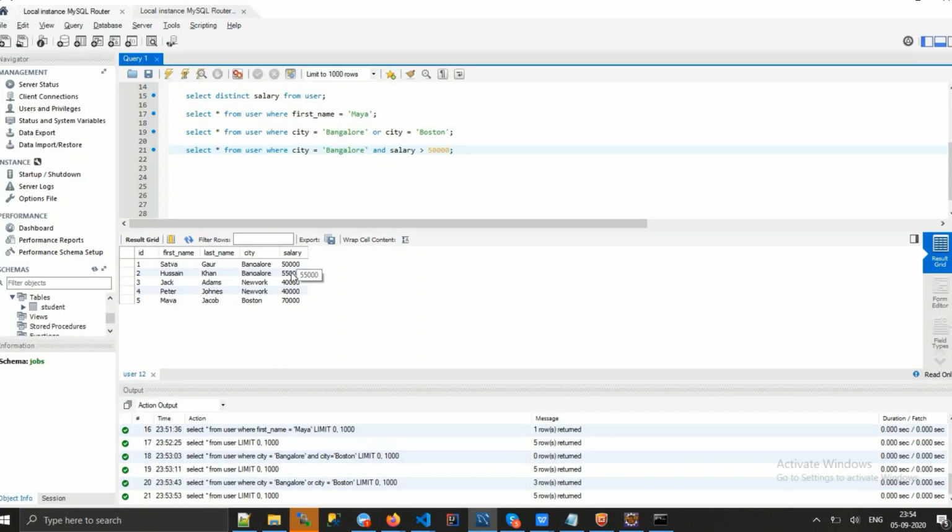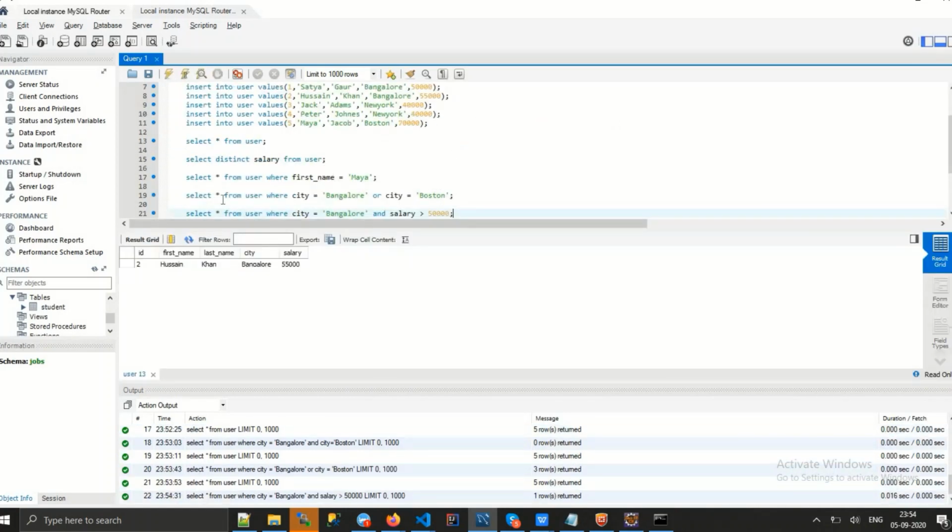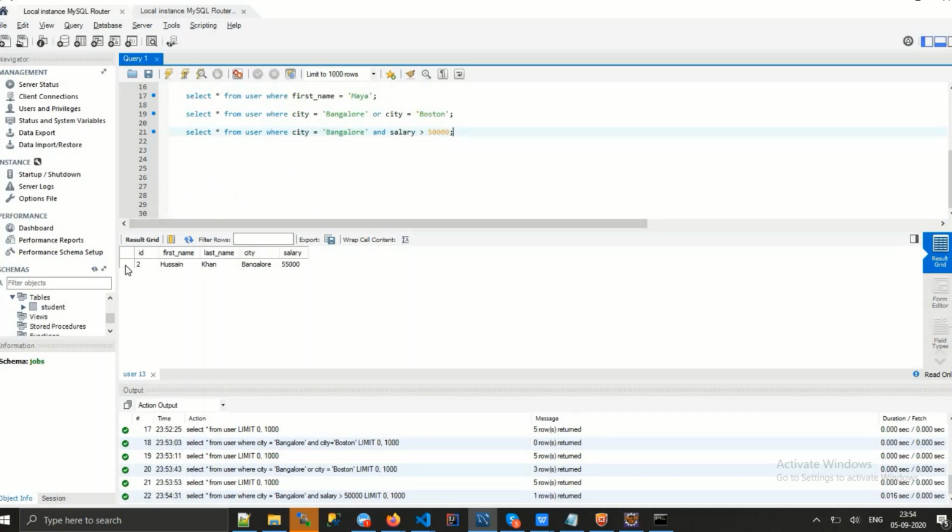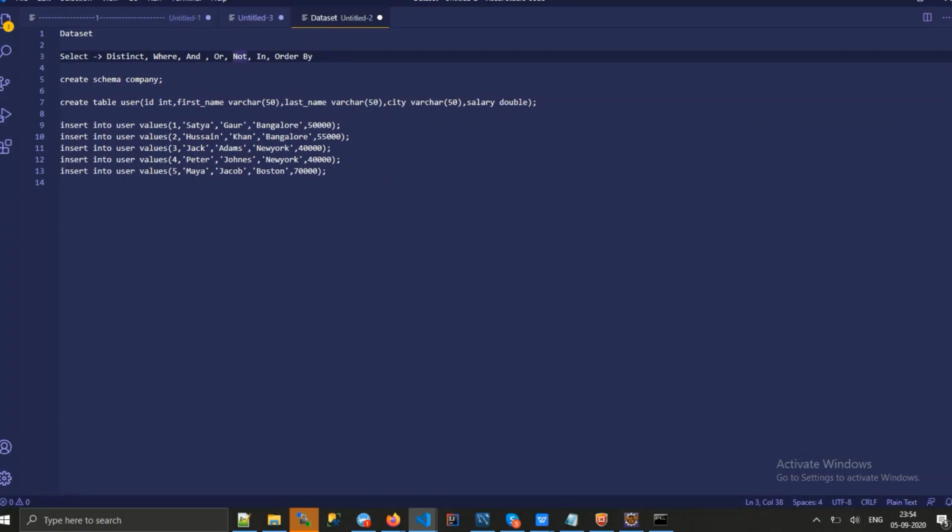Here we can surely see, right, only Hussein's record should come because he works in Bangalore and his salary is greater than 50,000. So let's see. Yeah, we got the record of Hussein because he works in Bangalore and he earns more than 50,000. So both the conditions got satisfied. That's why we can see his record. Okay, so that was the OR condition and AND condition. Let's cover the NOT condition.